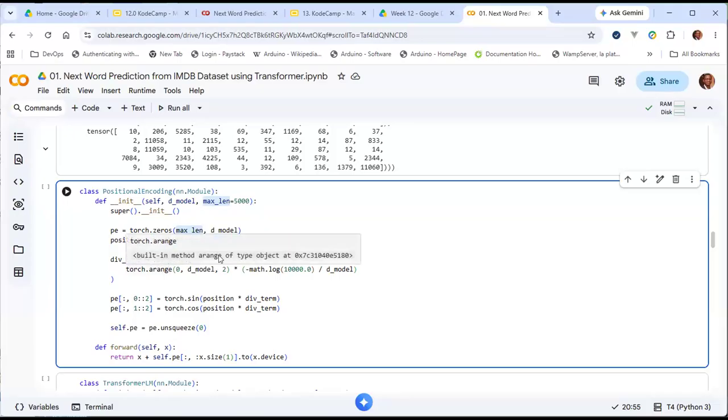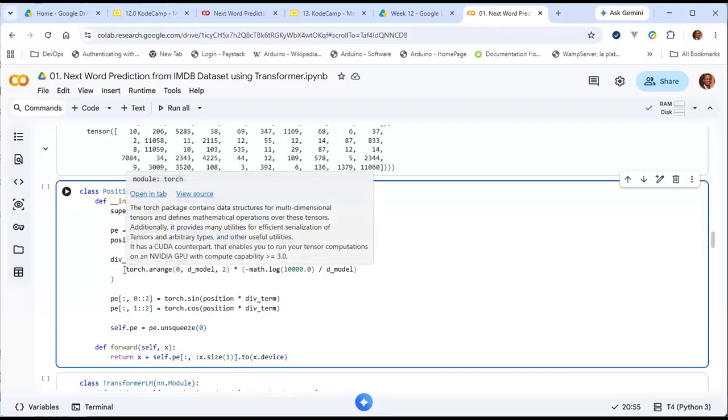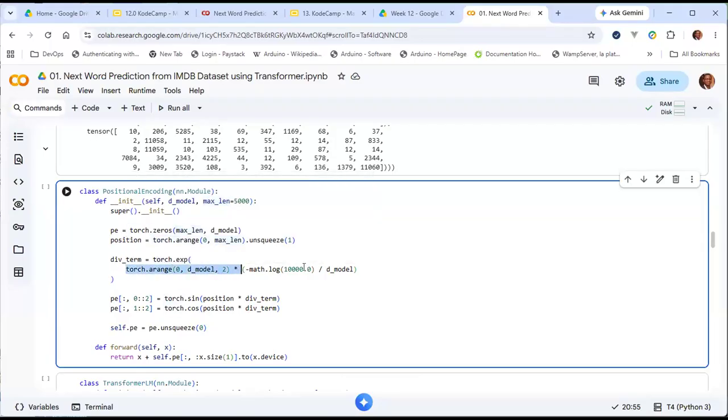Then you will now use exponents, you calculate an exponent, right? Which is basically what we just did here. And then that exponent is multiplied by a negative log of 1000 divided by D model. And that gives you a division term that you now multiply by the position. And then you use that one and apply sine to it.